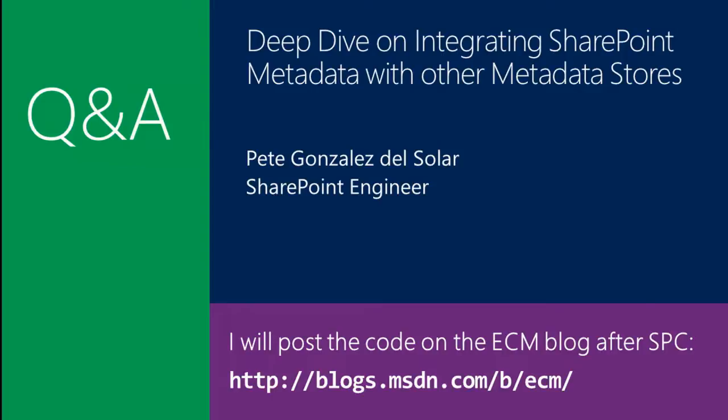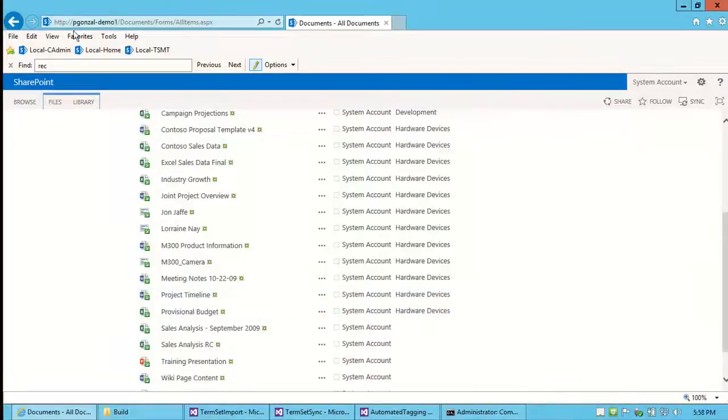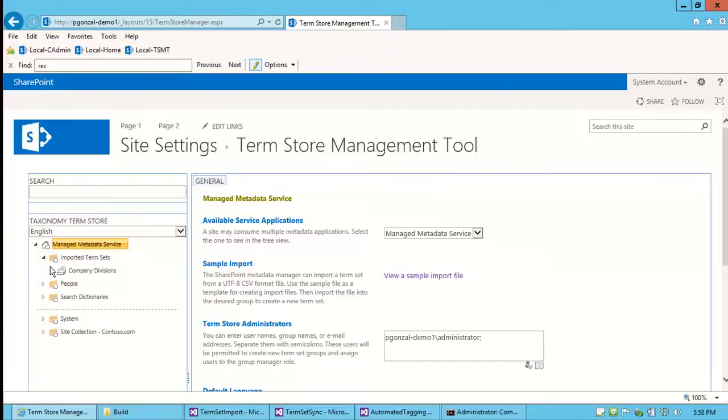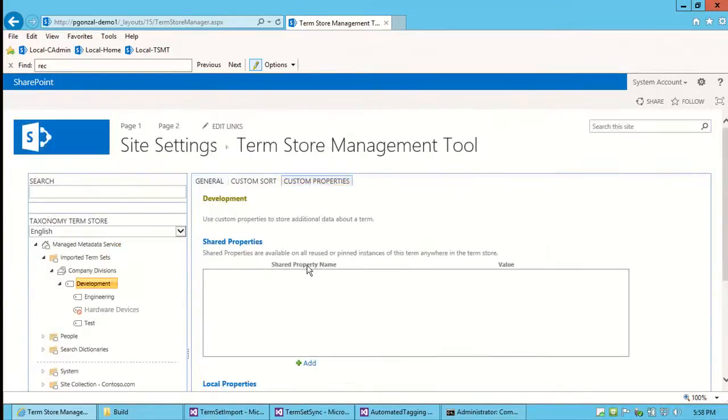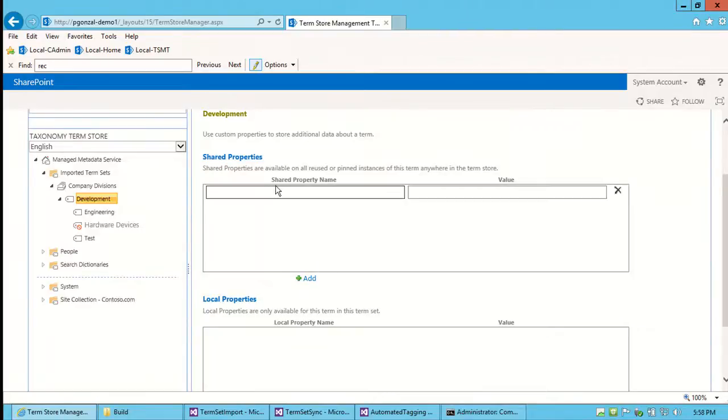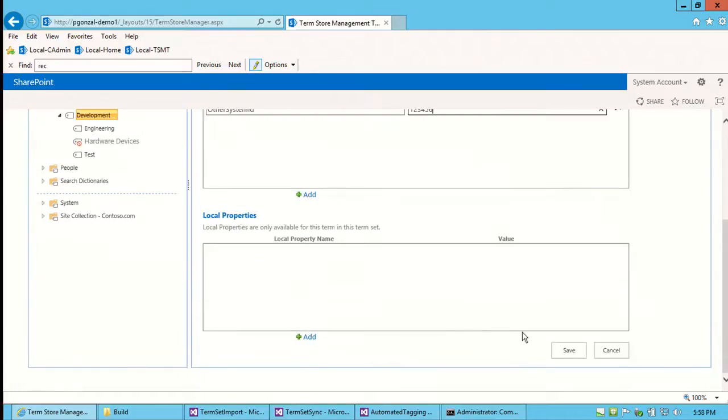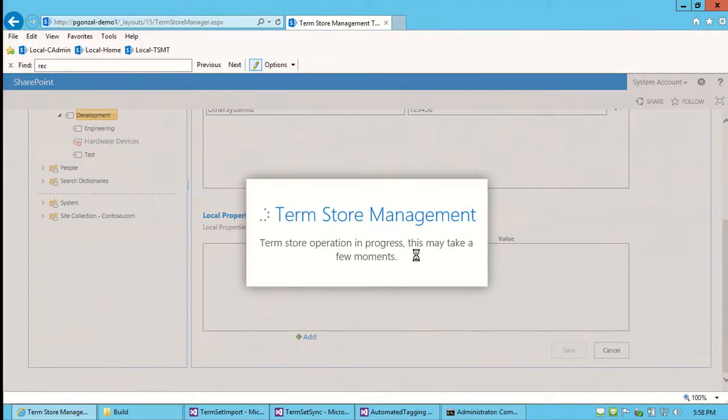Is everybody familiar with custom properties? I can show you what they look like if you want to see them. You want to see them? All right. Why not? So here's my term store manager. And here's our company divisions development. So let's say we got development from another system. I can go and add a custom property called something like other system ID, 1, 2, 3, or 5. And then in the OM, you can read this back in your tool when you're using it. Hopefully the server's still warmed up.